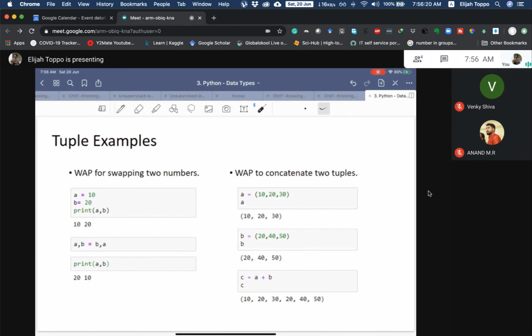Okay. This is very interesting because any other language does not allow you to do something like this. I remember when we were doing engineering, we had a subject called C, and swapping two numbers would be one of the initial codes that they would give you for practice. Whereas in Python, this is so simple. It's just a single line of code. A comma B is equal to B comma A, which will swap two elements together. Okay, so let's see further.